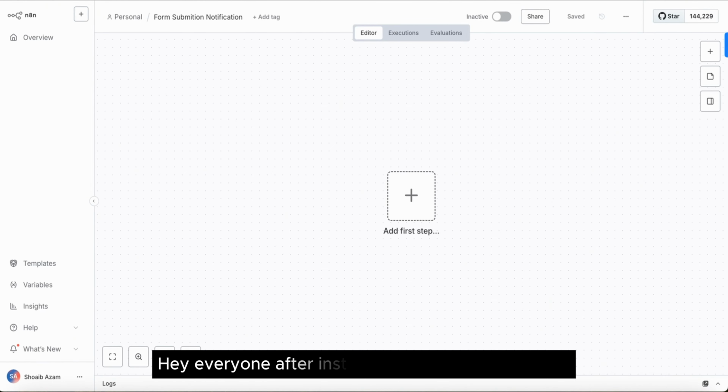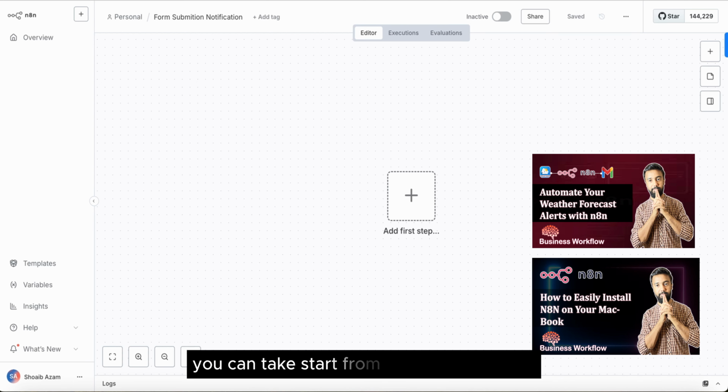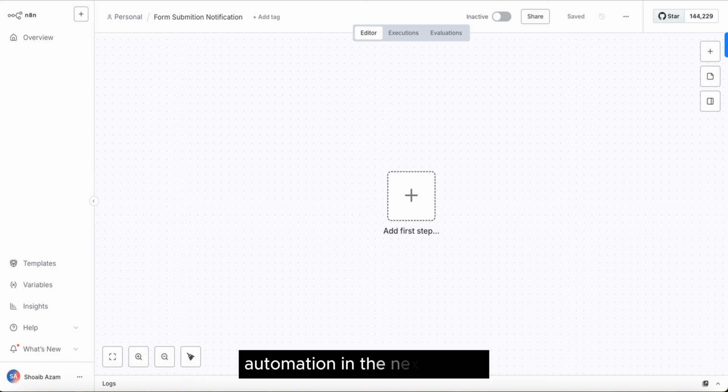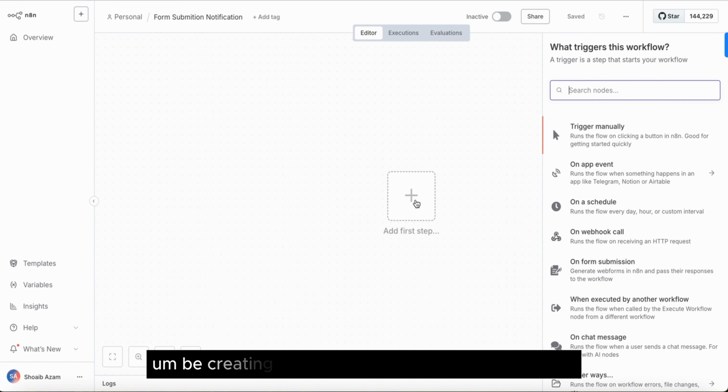Hey everyone, after installing n8n on your MacBook by following my previous tutorial, you can start from this easy workflow, and then we will be proceeding with the complex automations in the next videos. So you just have to create a trigger first by creating a workflow, and you can name it here.